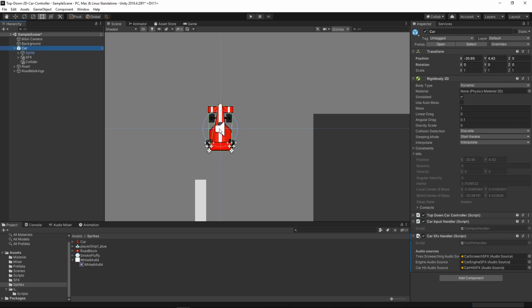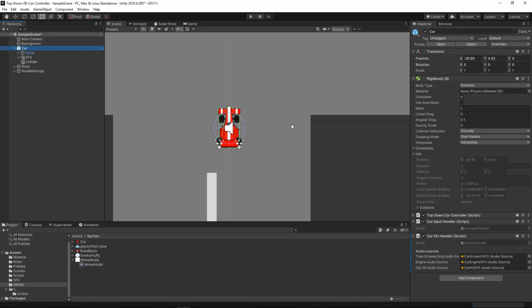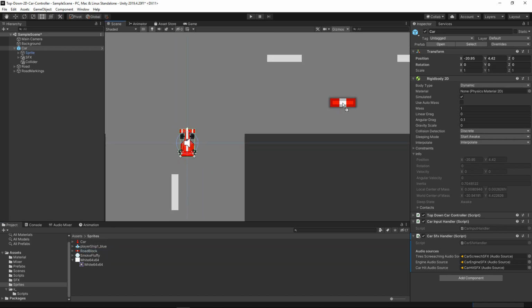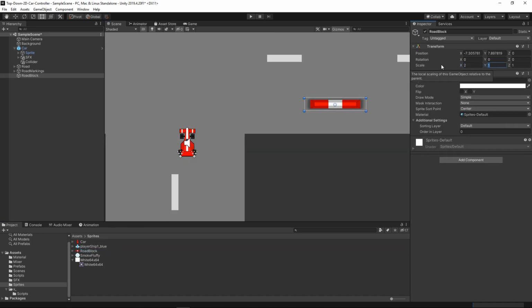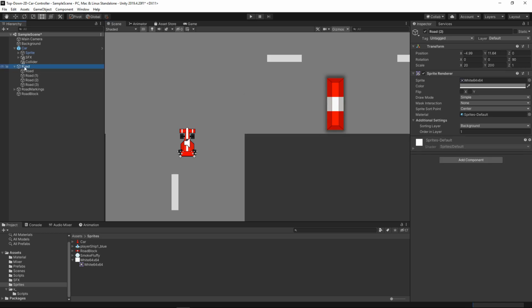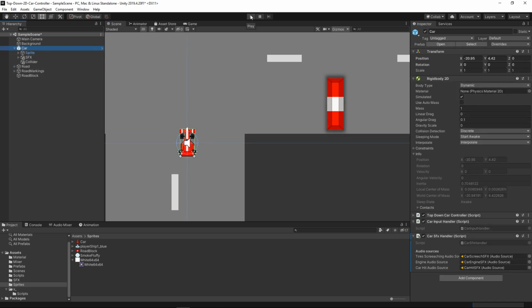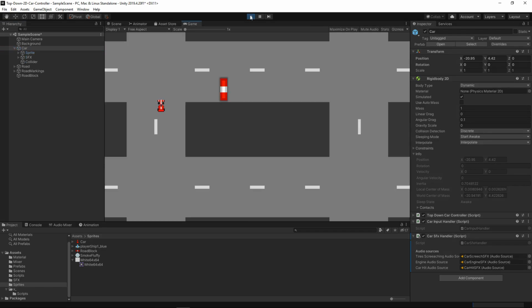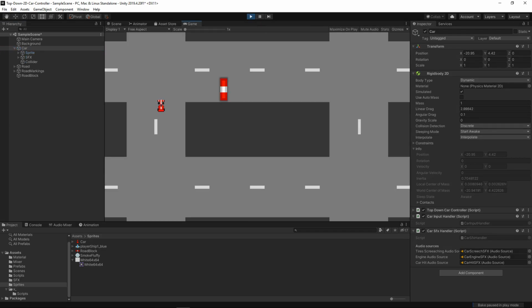All right, so now we need something as well for the car to be able to collide with. So let's add a roadblock, and let's make it bigger. And we will also rotate it a bit and add a box collider to it. And we will change the size really quickly so it sort of fits the sprite. Like that. All right. So if we hit play now, then the car should hopefully be able to collide with the roadblock.